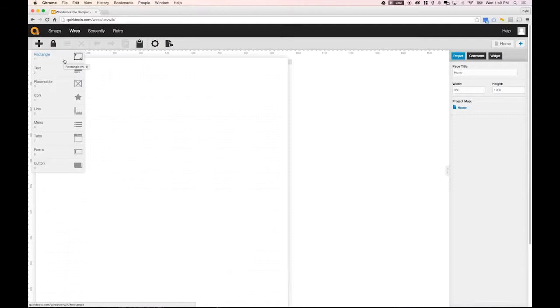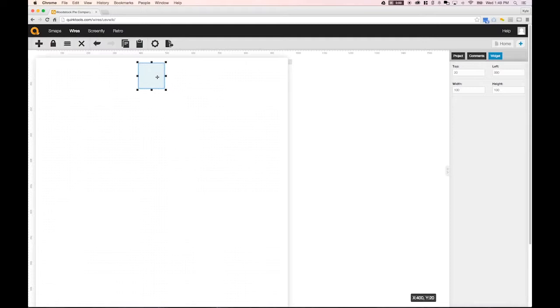So in this case, I know it's a public-facing website, so the first thing I'm going to add here is a really prominent area to put the logo. So I'm adding a placeholder widget.